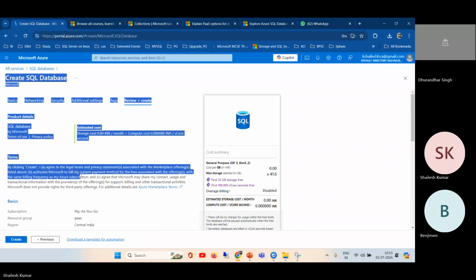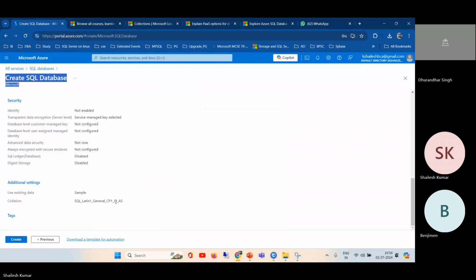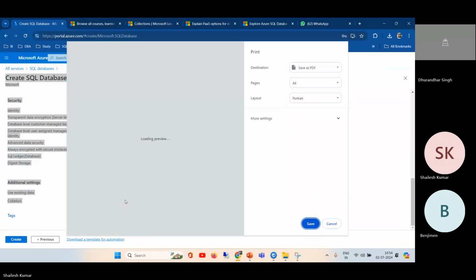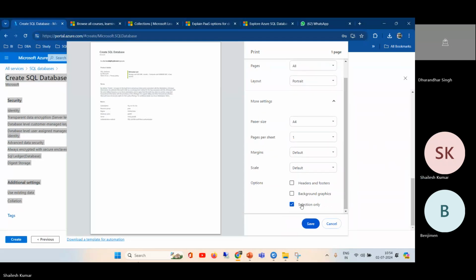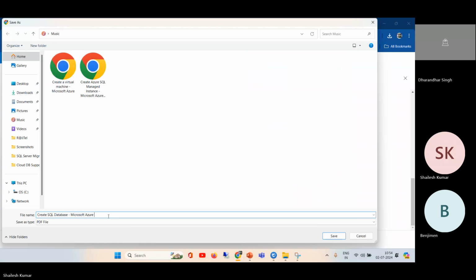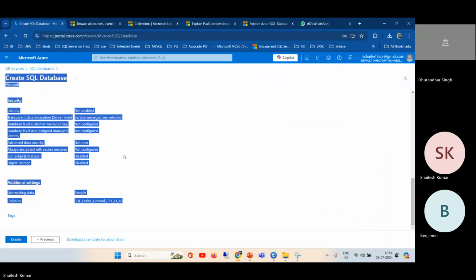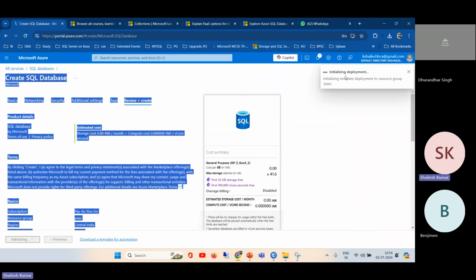See, this is our Azure database. Collation here. Okay, then click on create. It will validate all the settings. If there is no error, it will create it and give us the main window saying it is completed or finished.